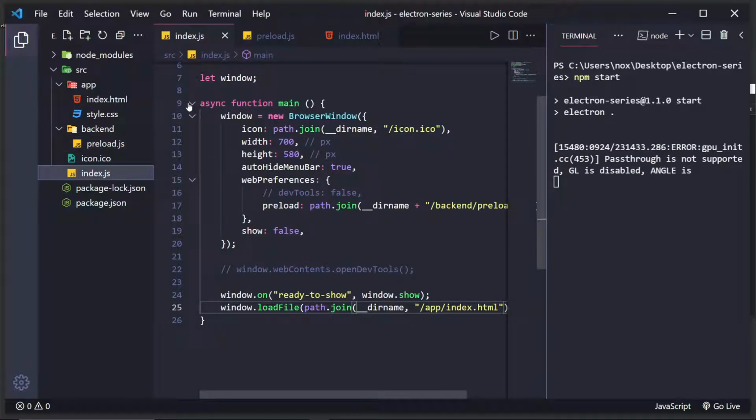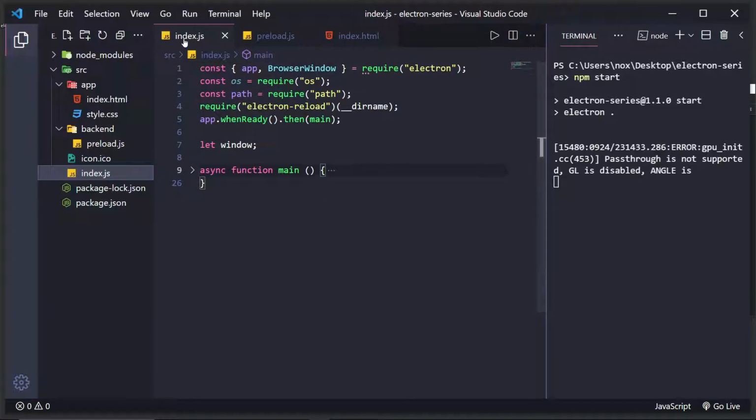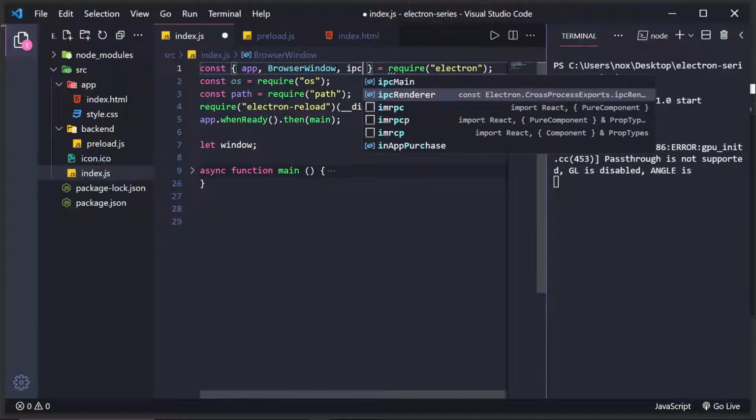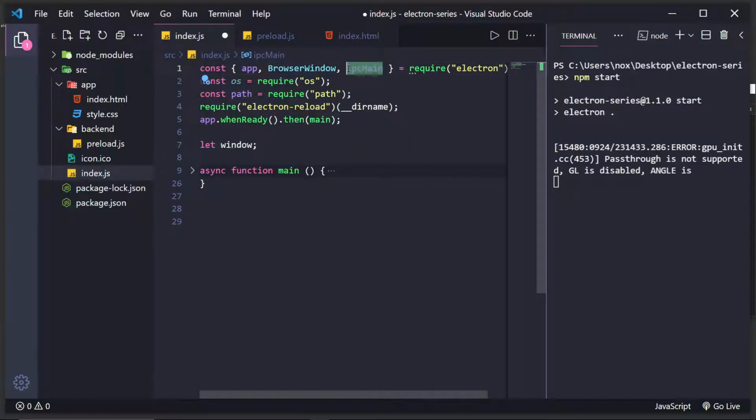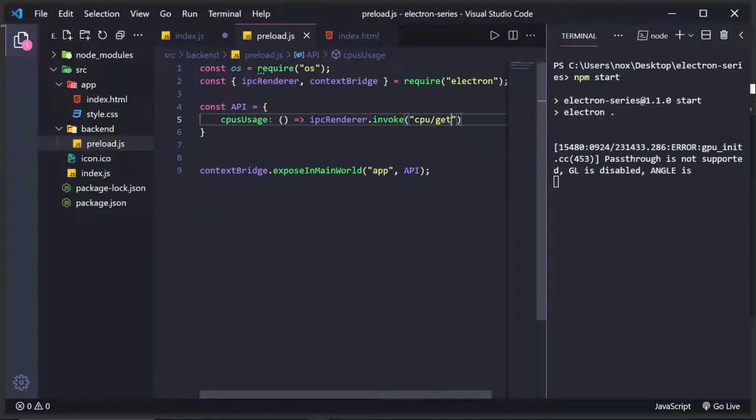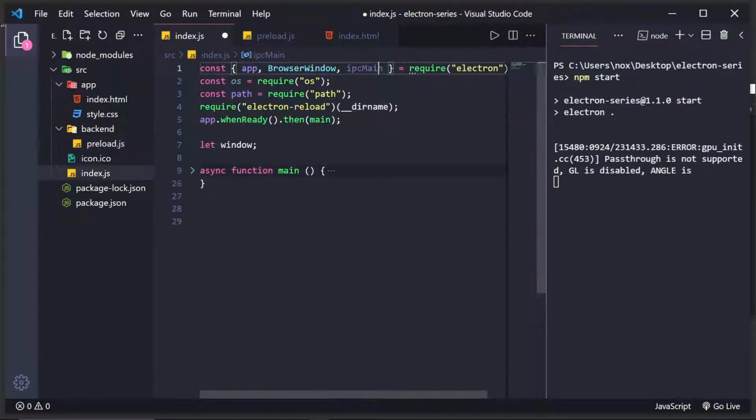And we can listen for that message inside of our index.js. And this is our index.js file. We've been using this before. And I can do something like this. Up here, add ipcMain. And this is our main process. It's ipcMain for the main process. ipcRenderer is for the renderer processes.